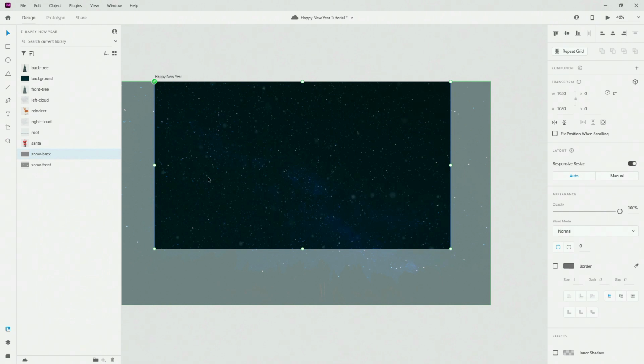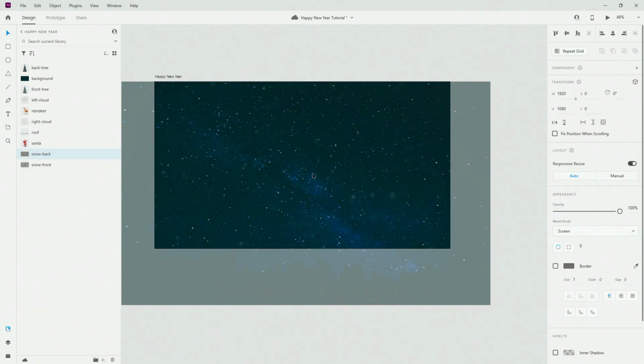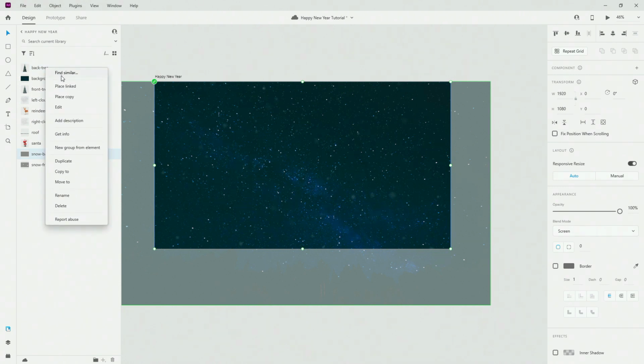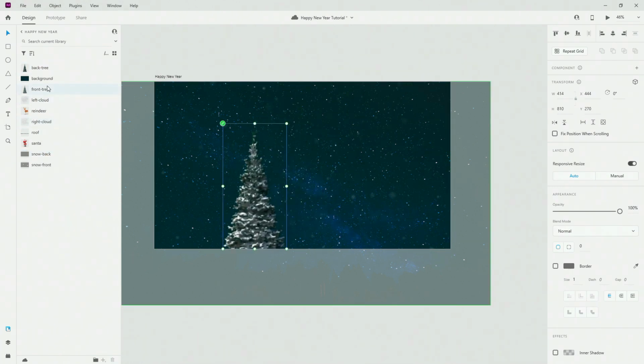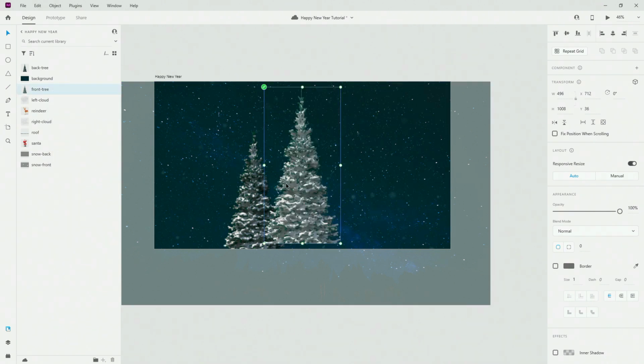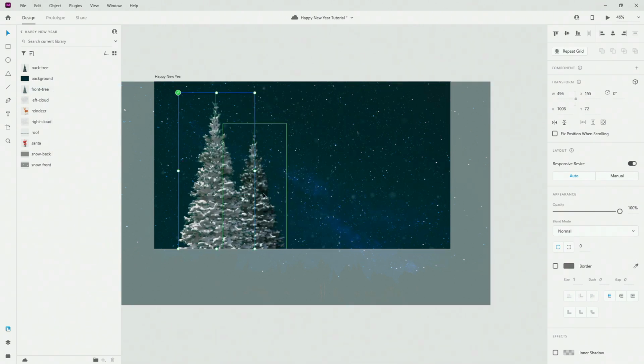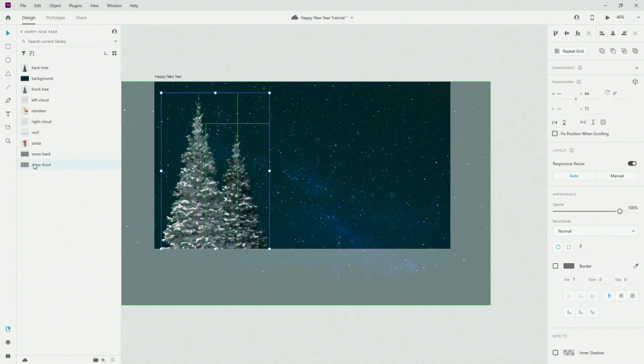I'm going to place linked in the background, and for the snow back perhaps I can use something like screen instead of normal. And then what I'm going to use is all of these elements, and I'm going to quickly place them in a group. So what I can do is link these trees. So I have a back tree, so place linked, and I'm going to place it right around here. I have my front tree, place linked, and I'm going to just position it roughly around here for now.